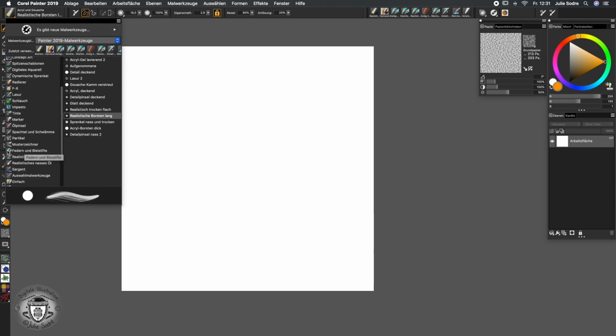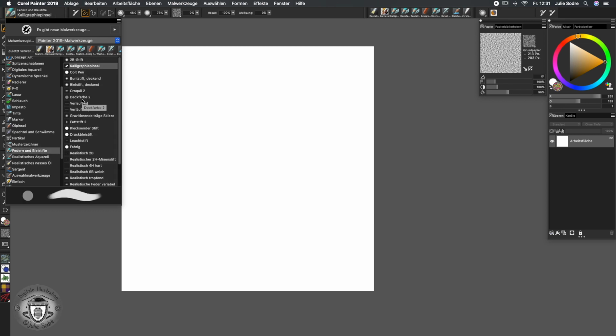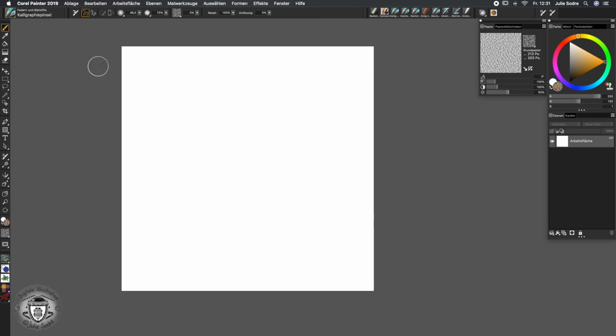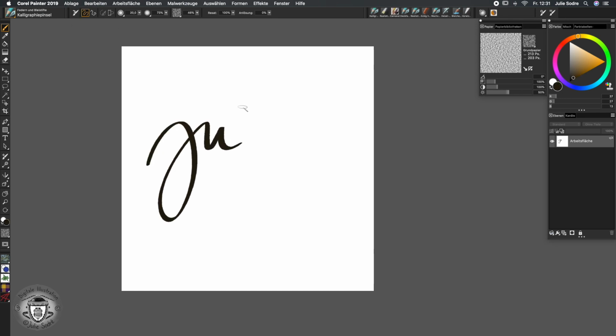I'm going here to feathers and pencils. And here we can see as well the preview underneath from a few different variants. And for the ones who do not really find what they want, in the 2019 version of the software, we have as well the possibility of going back to the tools from earlier Painter versions. So I'm going to grab calligraphy brush, and I'm selecting here color, black, quite simple.